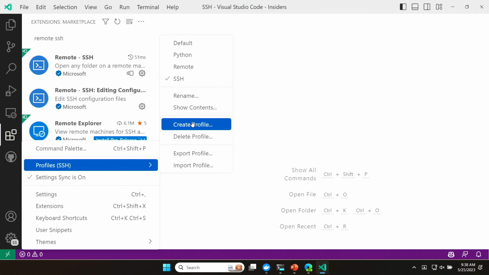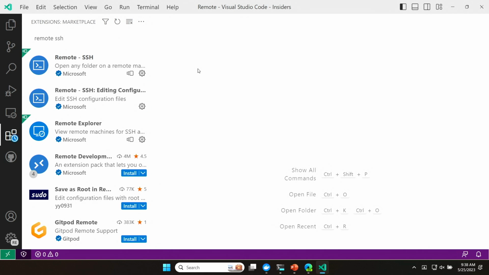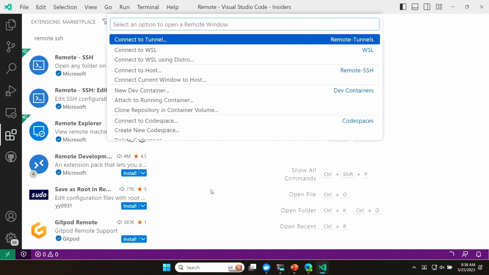So you can see I have a few different ones here. I have one for Python development, my current one that I've maybe made ideal for SSH development, and then I also have one called remote. So I can check that out. And now when I say open a remote window, I can see I have more remote extensions installed. That's really cool. I didn't have to worry about installing or uninstalling based on what I'm working on. It automatically happened with the VS Code profile.